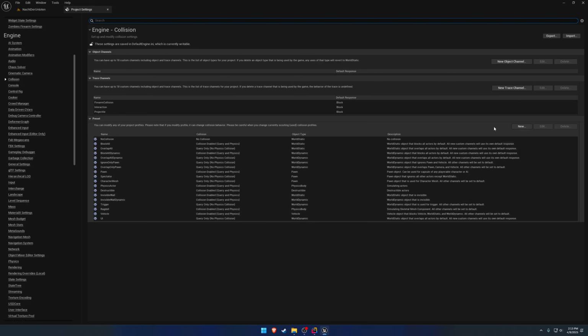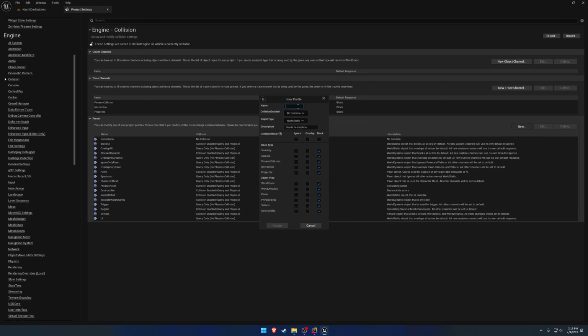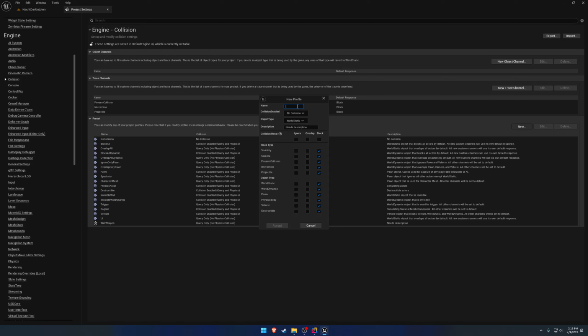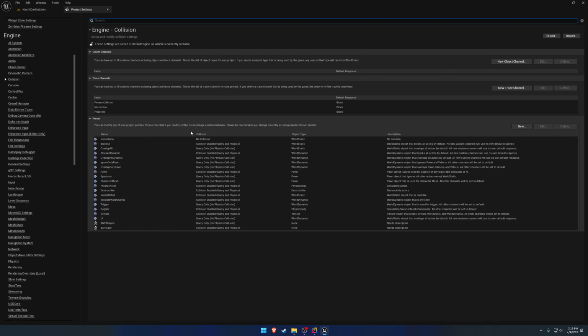So now let's make the presets. We can make a new preset and call it wall weapon. For the collision enabled, let's set it to query only and ignore everything except the interaction channel. We want to block it. Let's press OK. Next up, let's make one for the barricade. We want this to block all. So collision enabled, query and physics, and block everything. Collision channels, projectiles, pawns, all of it. And that should be it pretty much for now.